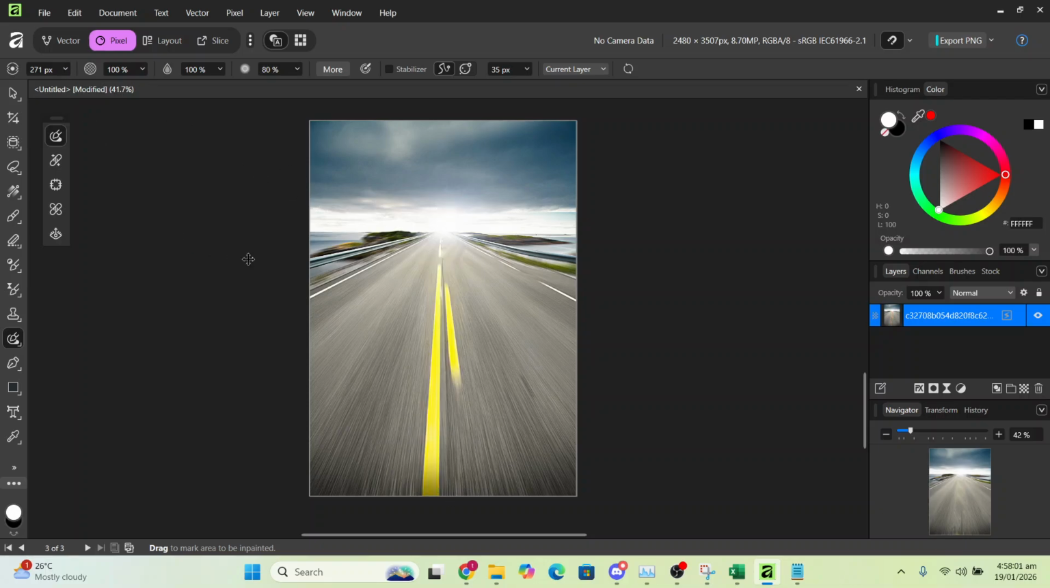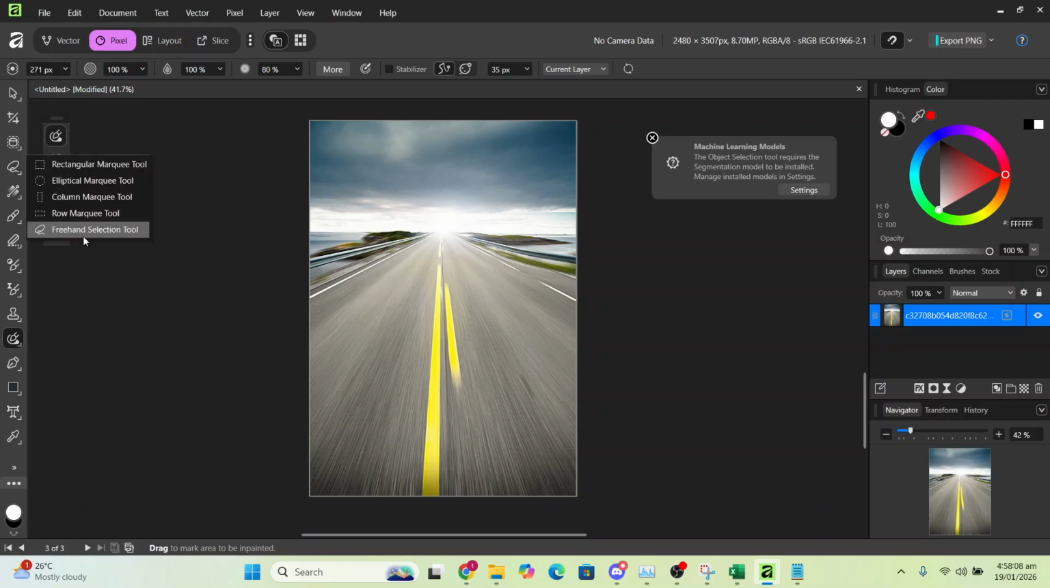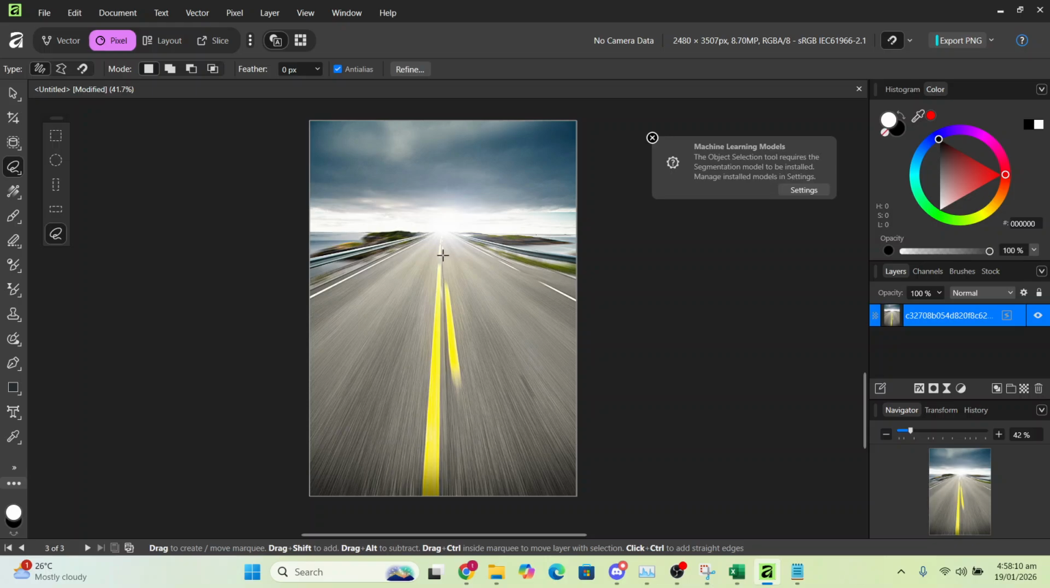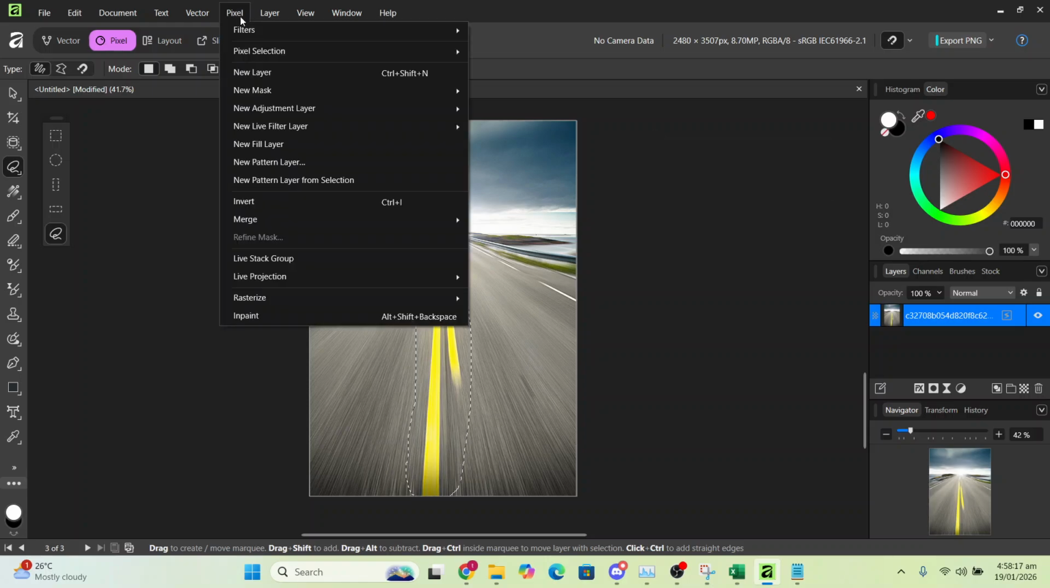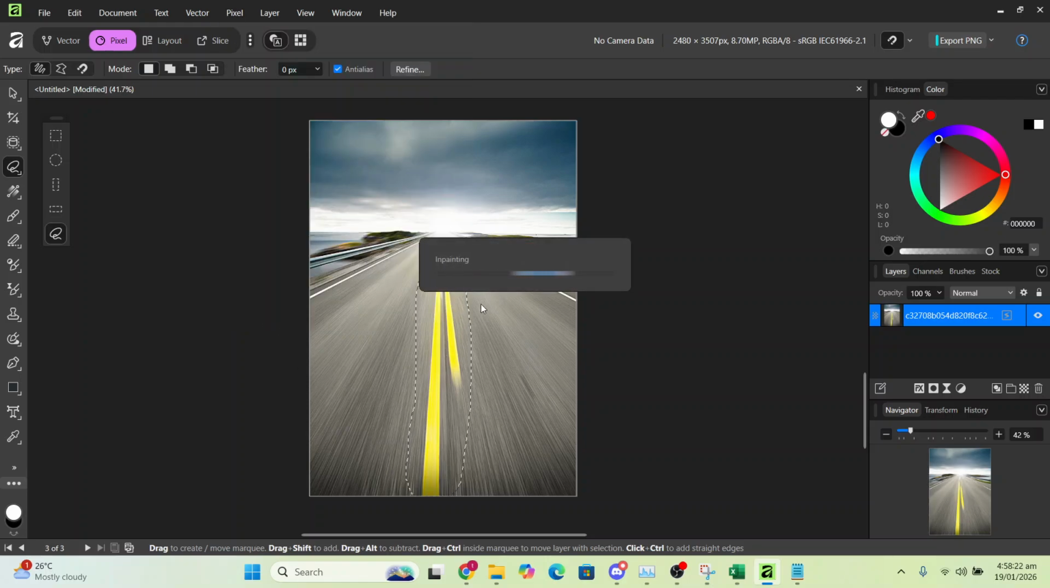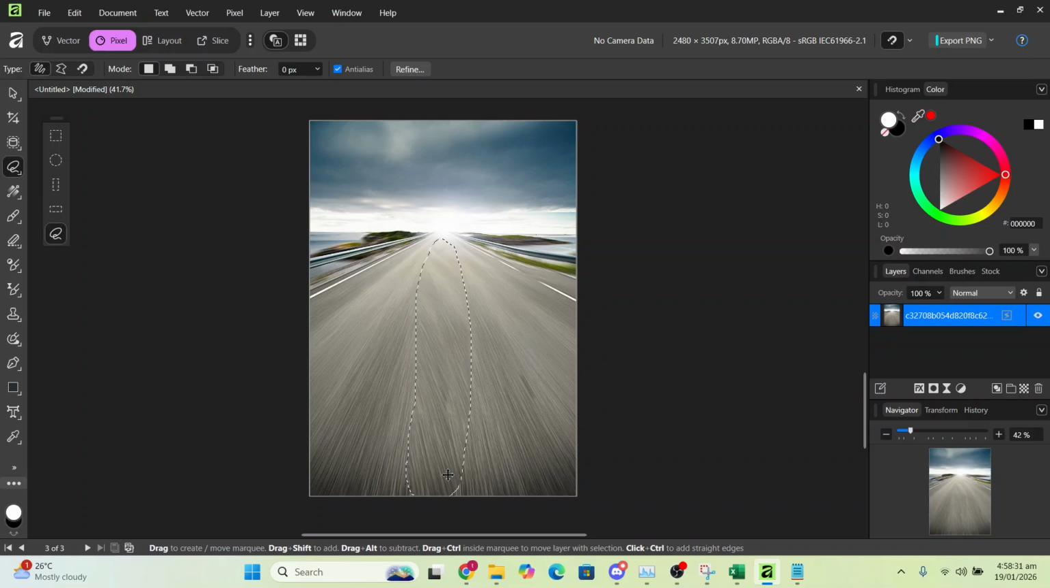Another method to do that is this. You just go ahead and select, and you can use the freehand selection tool, for example. So let's make a selection of this as such, and then you just come here at the top, click on pixel, click on inpaint, and it will do the same process as well. You just have to wait for a few seconds, and as you can see right here, we should actually be done. There you go. That is how to content-aware fill in Affinity.